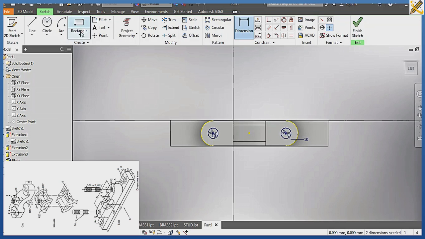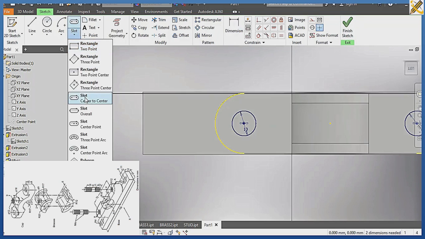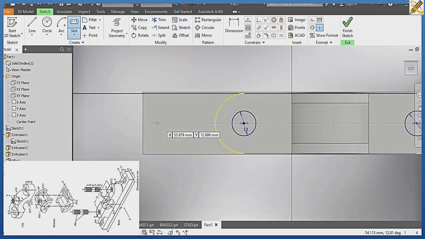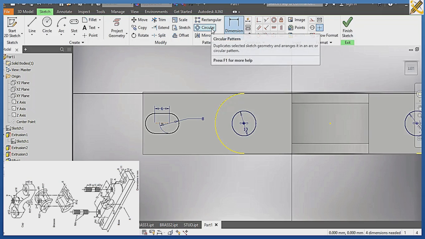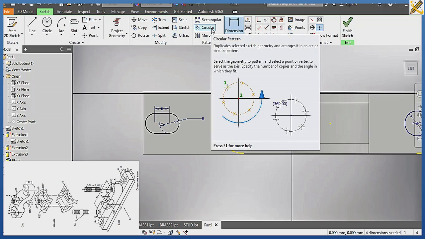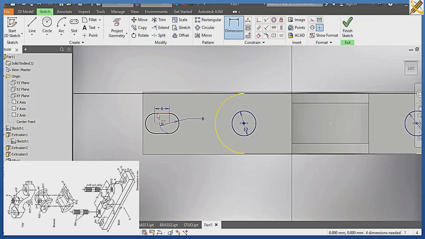Okay, after that I'm going to come here and pick my slot. I'm going to pick center to center. Then I'm going to stand right here. The span here is 6. Enter. Then the diameter is 8. Enter. All right, and the distance of my slot from that mark here to the edge here should be 11.